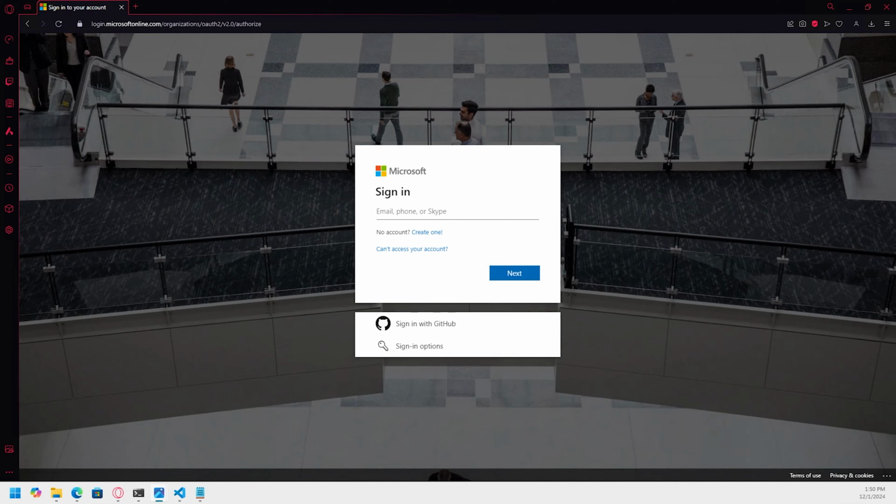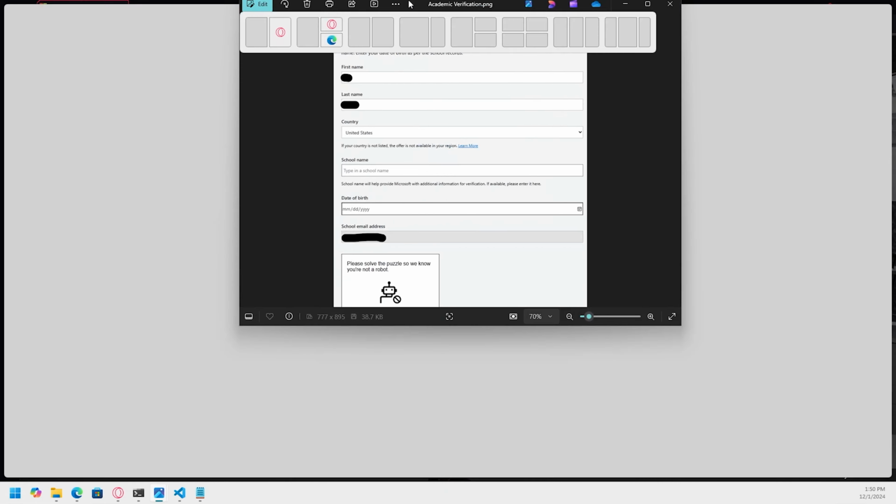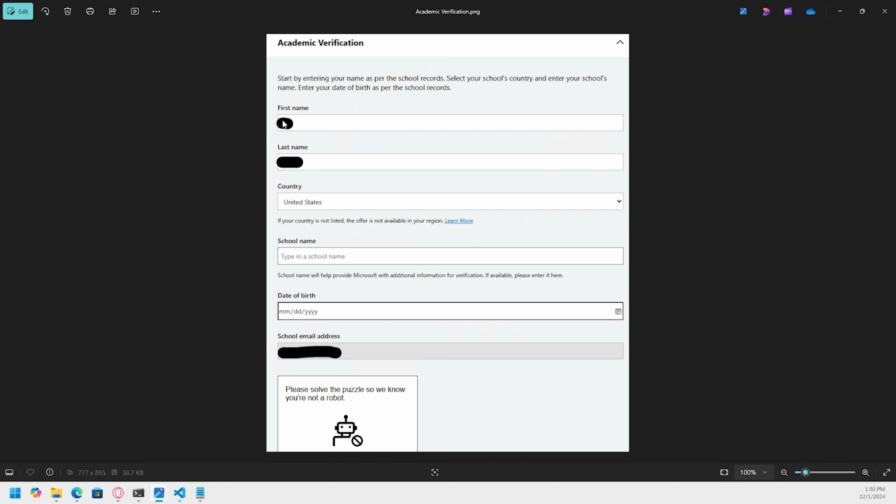So the very first page, after you have done that and you've signed in, the very first thing it's going to try to do is verify your academic status. You're going to see a page that looks just like this. It should automatically populate with your first name, your last name, and your email address. But you're going to want to type in your school name here and your birth date. They do require both of these fields, and your country obviously.